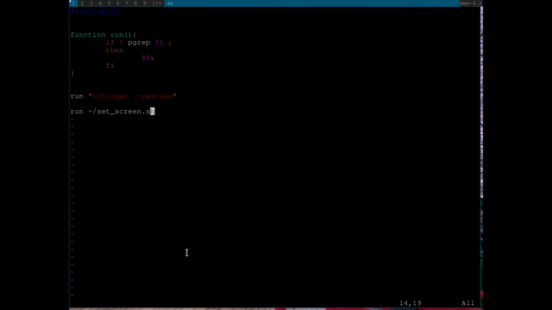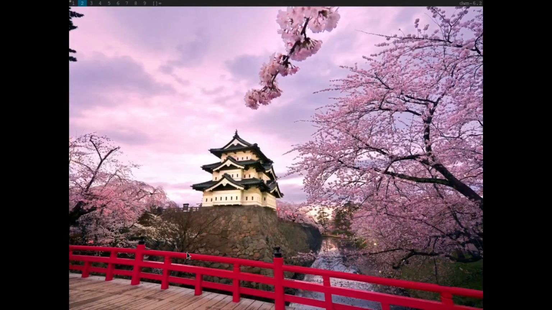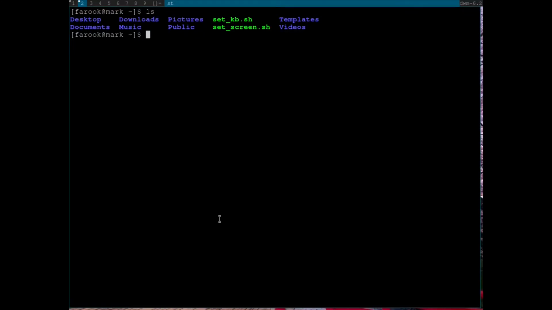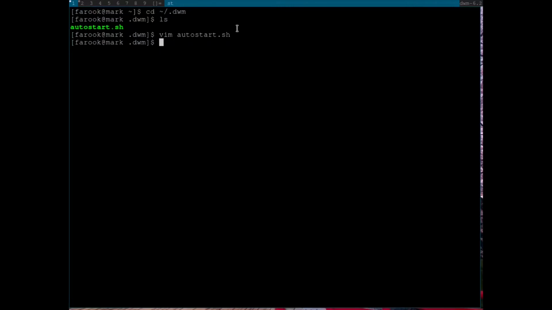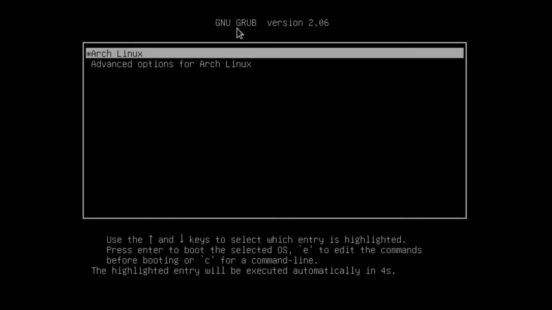So I type in run /set_screen.sh, which is the file here in our home directory, set_screen.sh. I also need my layout key as well, so setkb.sh. Don't forget you need the ampersand sign at the end of this line as well. Now let's save the file and quit, write and quit, and then let's do reboot. Let's see if we can have a full screen, and can I type Thai in it.